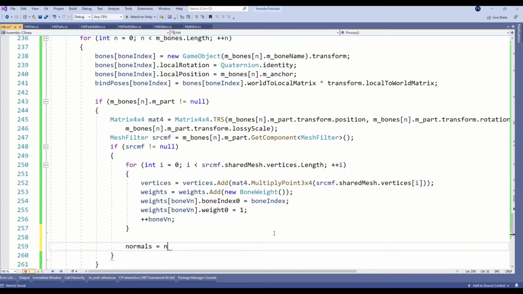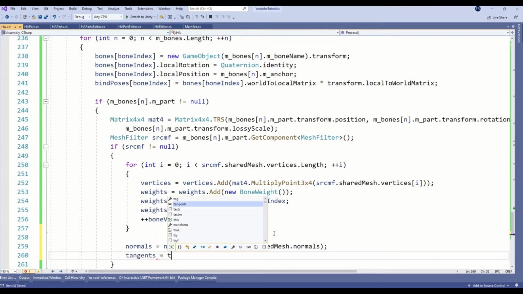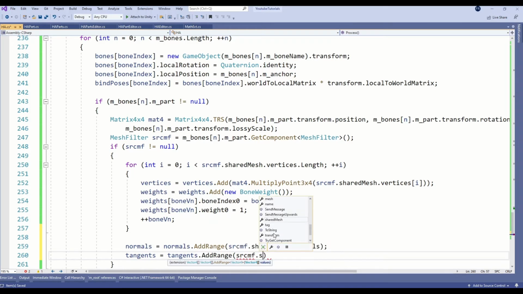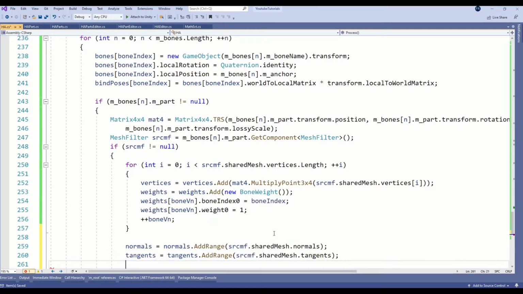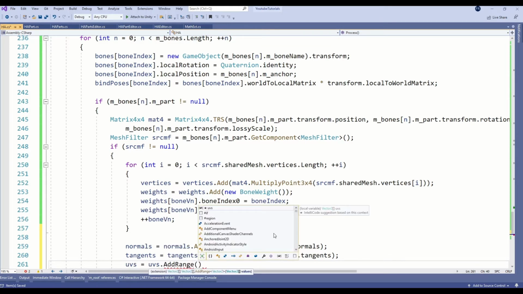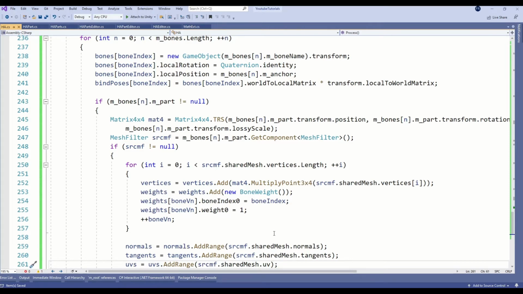Now we're going to do our normals again. Add range. See, I'm going to my shared mesh. Our tangents, don't go on a tangent. Just add your tangents. UVs. We're just using our base UVs. We're not going to have multiple sets.